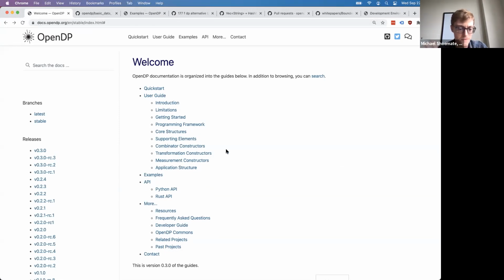There are a listing of the building blocks available. You'll notice that the majority of the public API of the library consists of constructor functions. These are just functions that are used to build transformations and measurements with pre-approved vetted privacy properties.